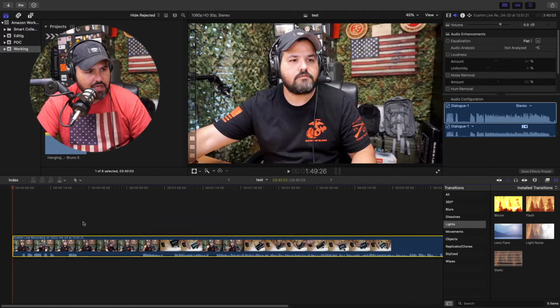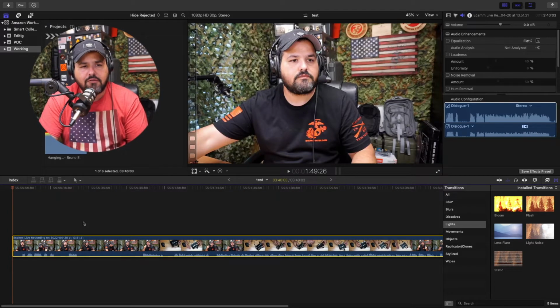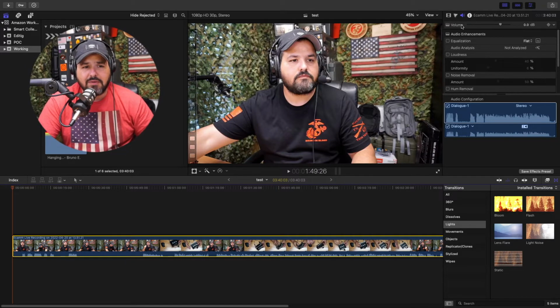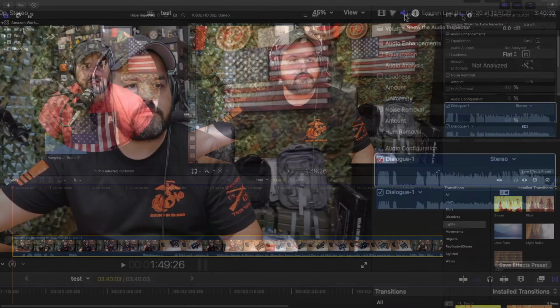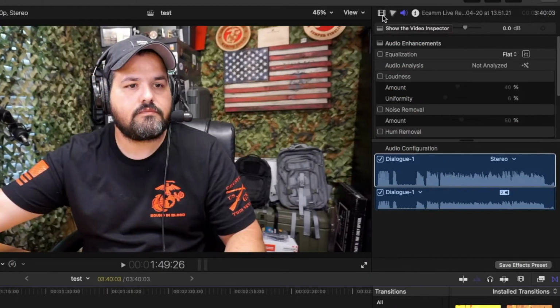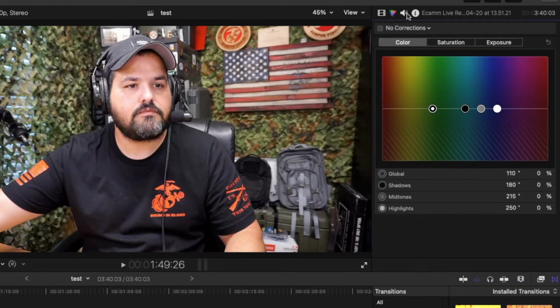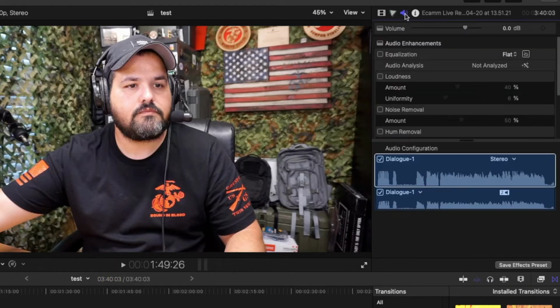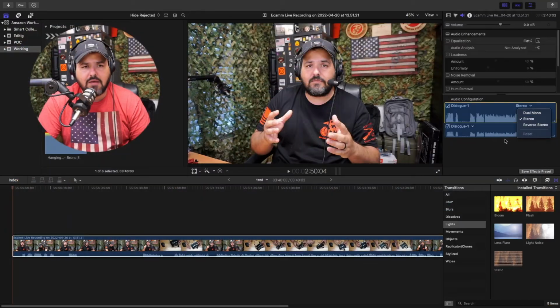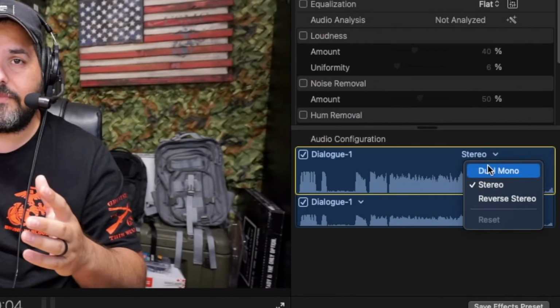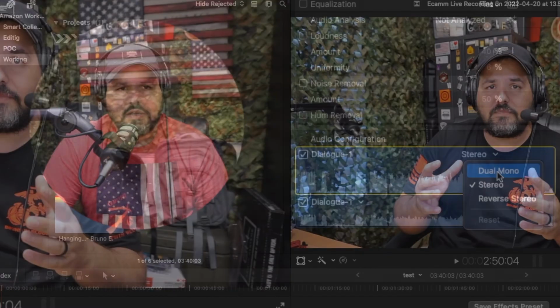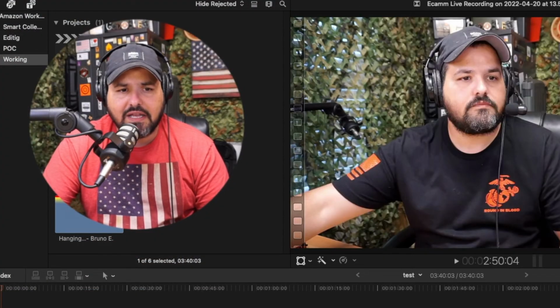So if I do this, and for whatever reason it happens to only have audio from one side, it's going to be quite simple. You're going to come up here to the right where it has the speaker. It says show the audio inspector, right? You actually have a couple of inspectors right there. But again, go into the audio one and then come down here where you see the volume and switch this from stereo to dual mono. And I'm going to tell you, just by doing this, it is going to fix the issue.